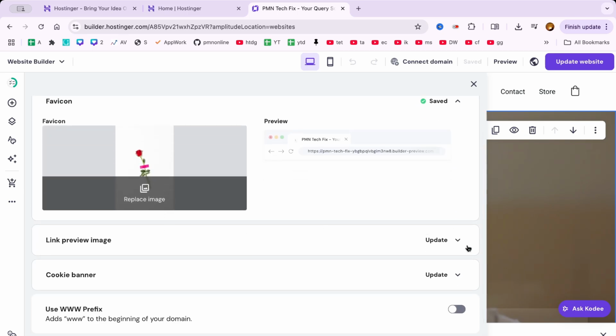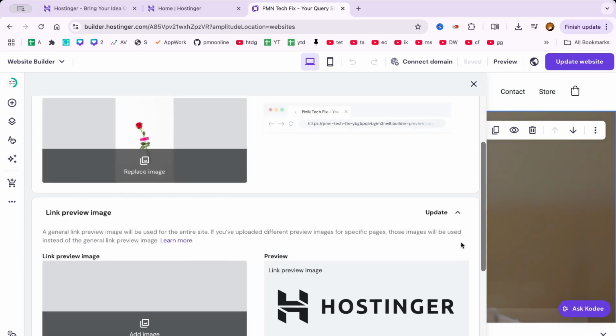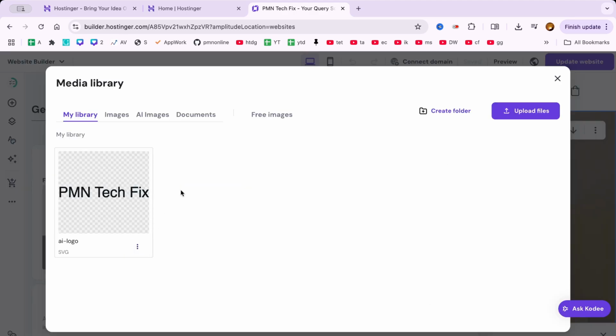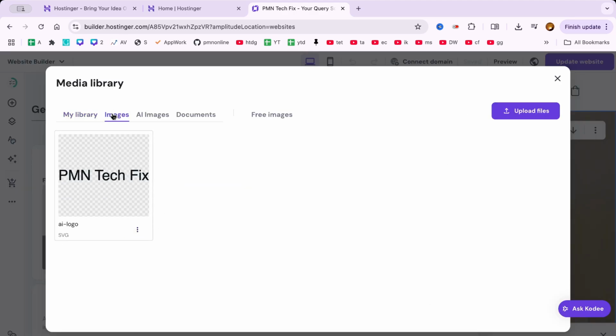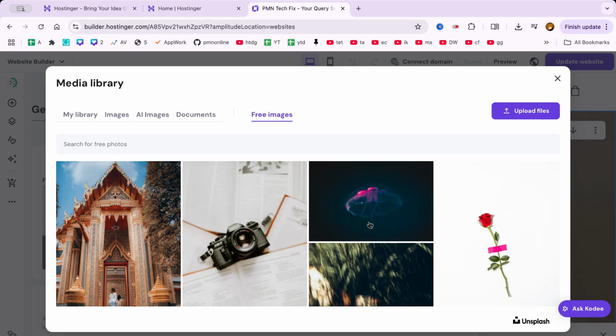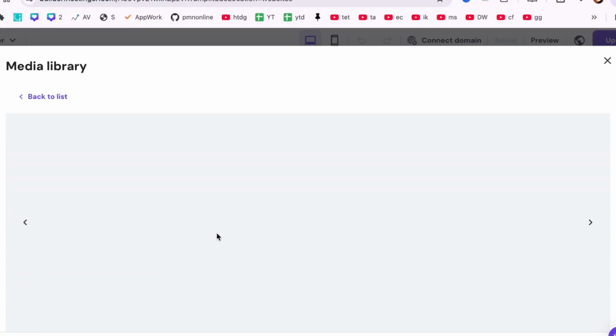A favicon, also known as a browser icon or tab icon, is a small image that appears on the browser tab next to your site's title. It adds professionalism, improves user experience, and makes your site easily recognizable.